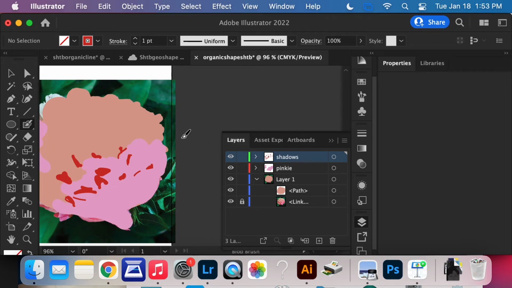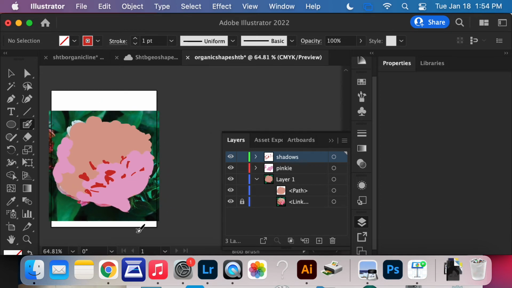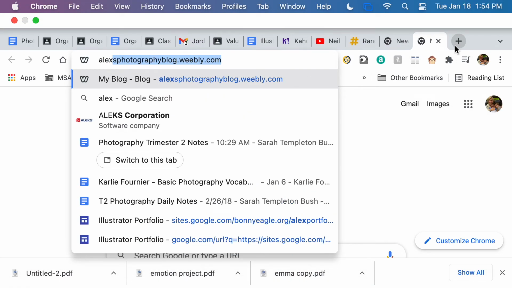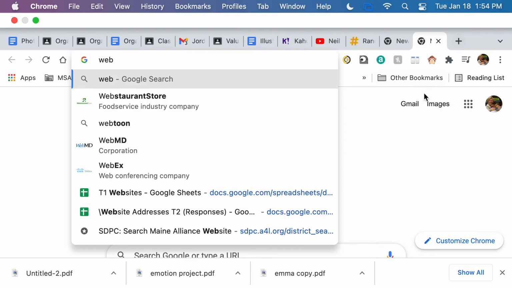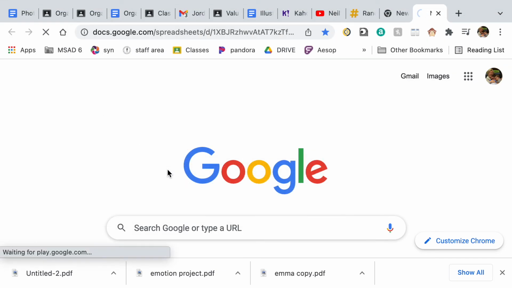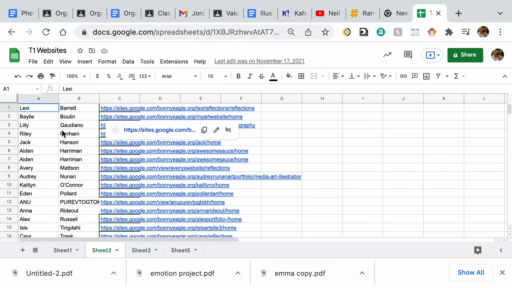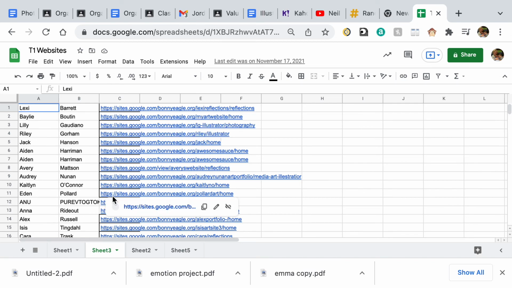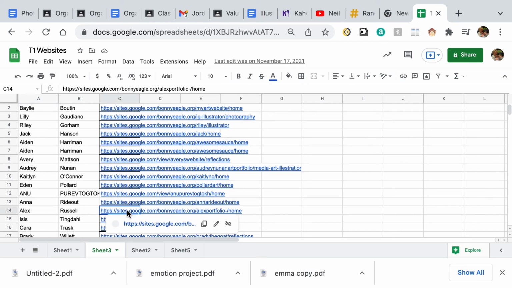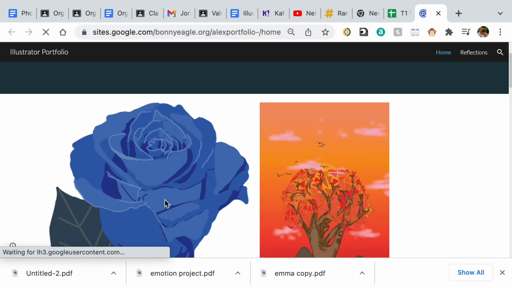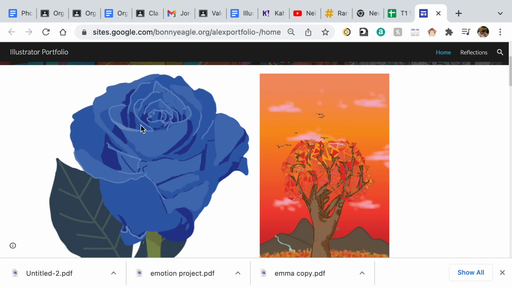You're going to put each color on a different layer and start putting them overlapping each other to get a detailed final product. Here's a great example, Alex. Not photography blog. Let's see. Website. So here's a great example of some details put in. That's all done with a blob brush. Looks great.